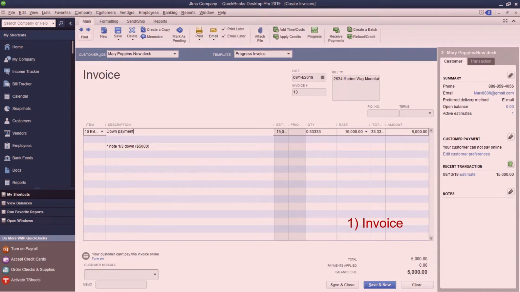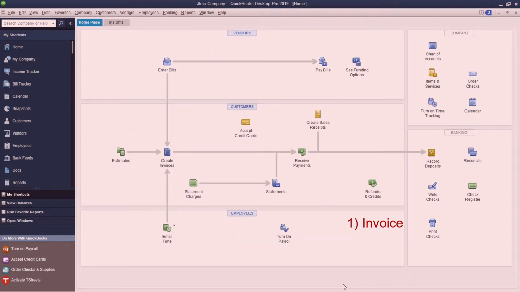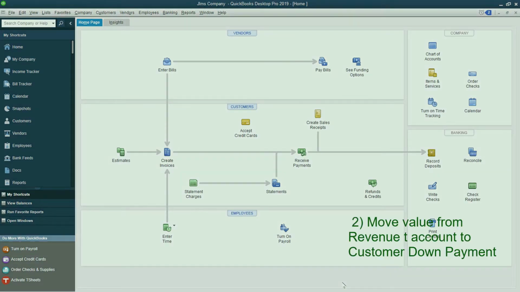Now remember, QuickBooks doesn't know if you've done any work yet to actually deserve this first chunk of money. It could potentially be an important issue at tax time, so you'll realize that as your company grows. Click Save. Email the invoice or snail mail, whatever, and you need to immediately do step 2.